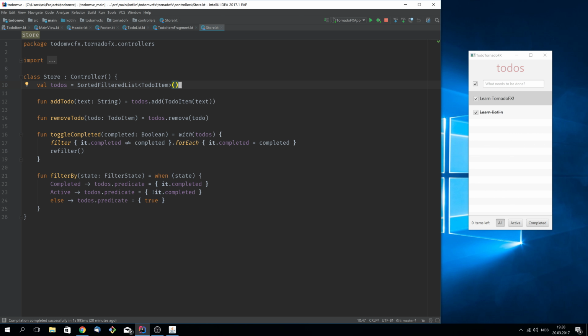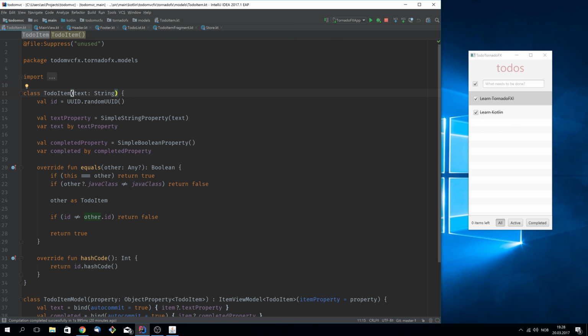We can have a quick look inside it here to see that we pass in a text string, and this is again passed to the simple string property for the text property, and the simple Boolean property for the completed state is false by default.